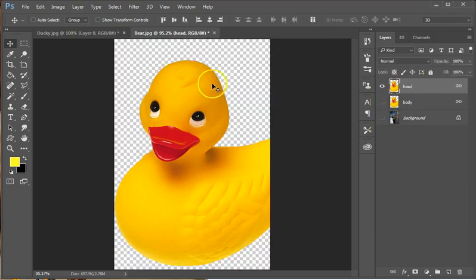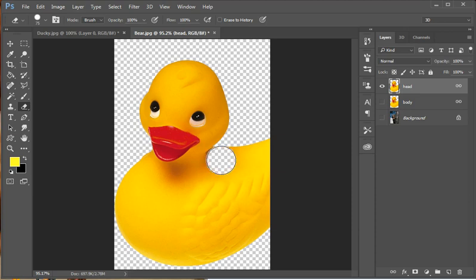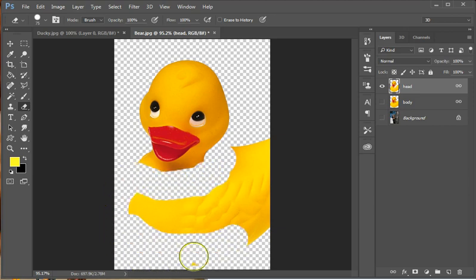On the head layer, I'm going to erase everything but Ducky's head. So I'm going to use my eraser tool. And the only critical edge is this edge where I take out his body but leave his neck in place. Once I have that, the rest of it doesn't really matter. It will be covered over by the underneath layer.